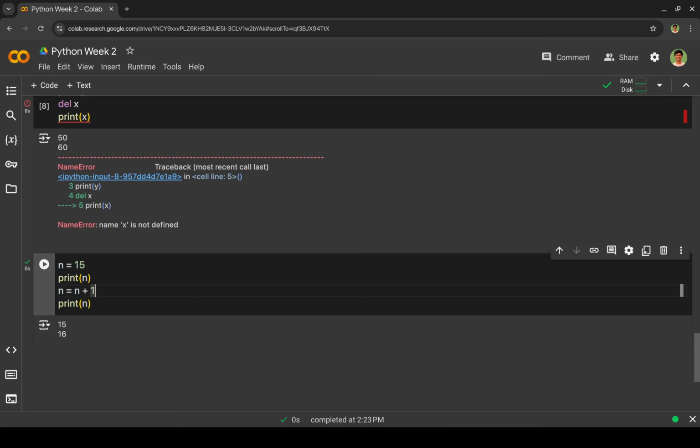And we can replace this line with n plus equals 1. Now also it will do the same. Either n equals n plus 1 or n plus equals 1, they both give the same result.